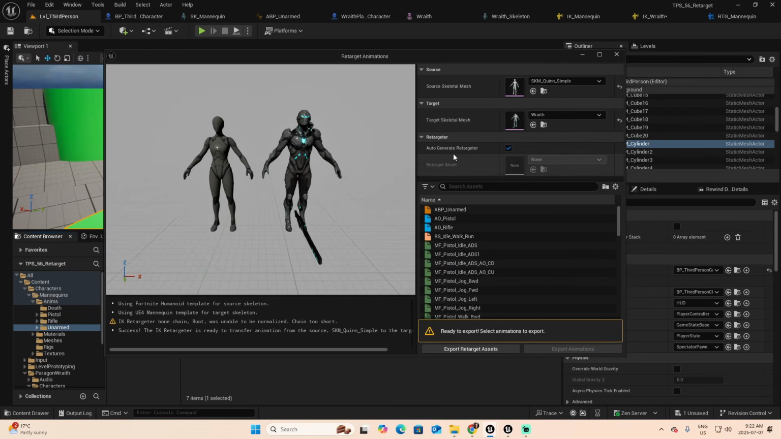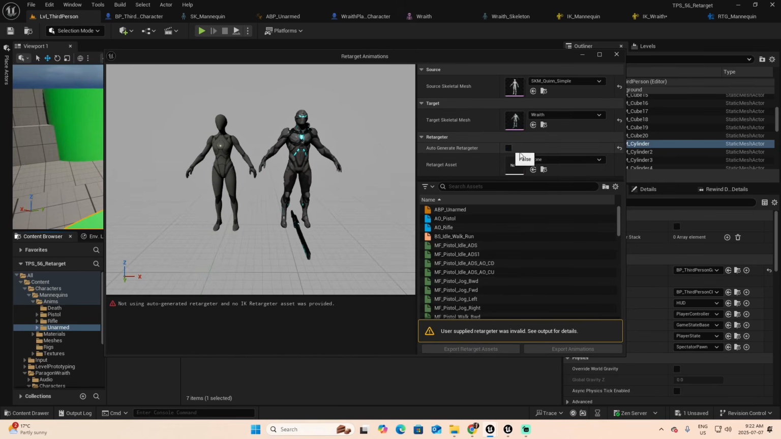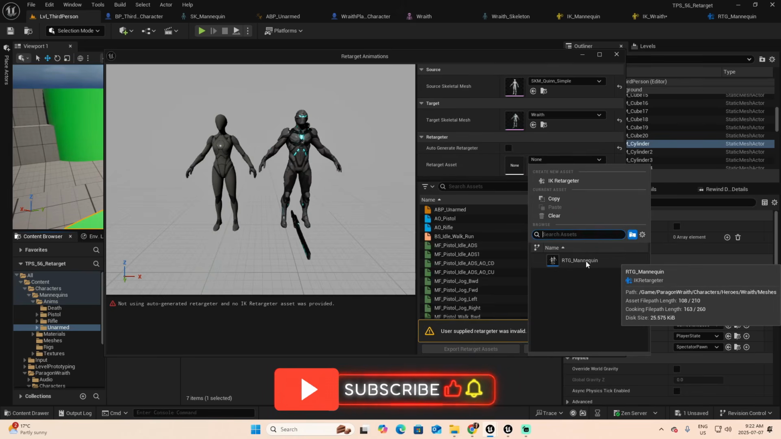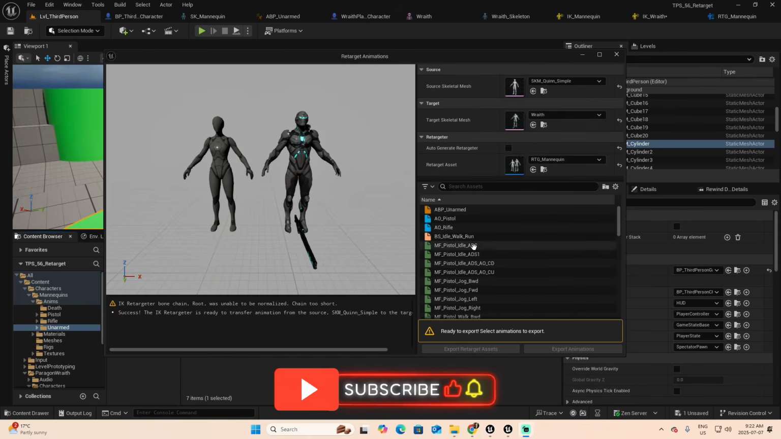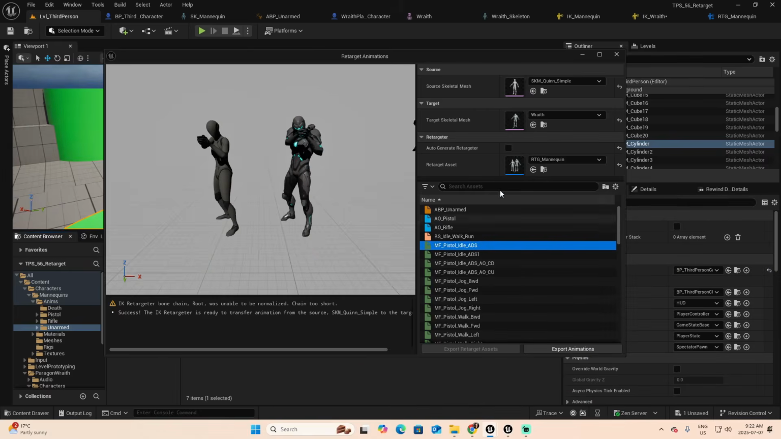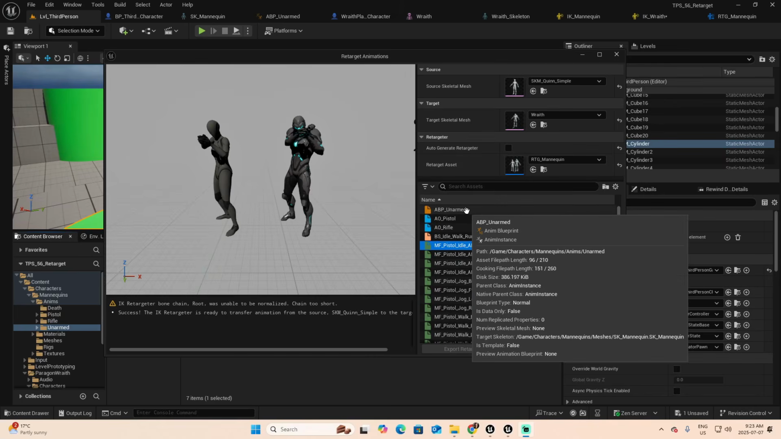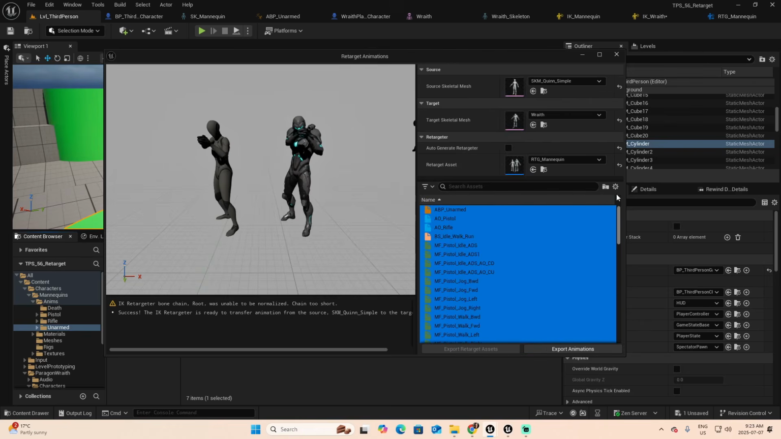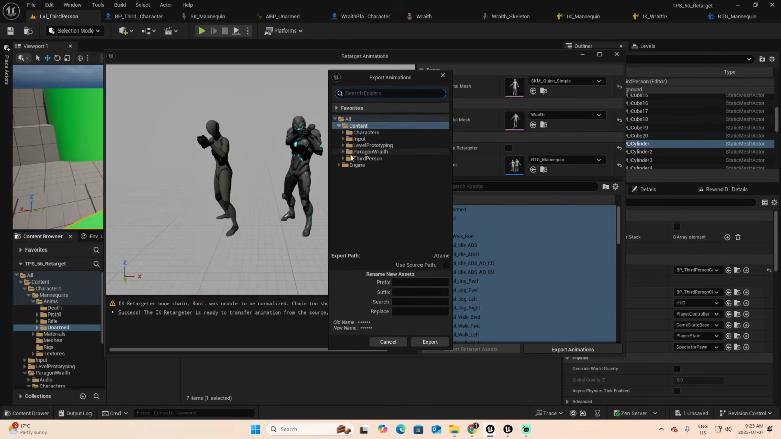But I don't want to use the auto-generate retargeter. I want to use my retargeter. So uncheck this one and look for your retarget mannequin. On the bottom, you have all the animations associated with this retargeter and the IK rigs. But you can also notice that we have the blueprint for the animation. So I'm going to select everything we have here, which are all animations that belong to the template project, export animations, and these animations will be for the Paragon Wraith.